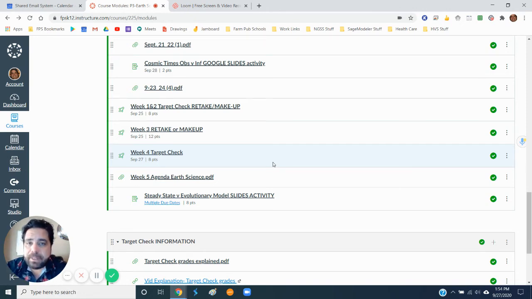Target checks you can retake them. Okay, and if you look at this here, you can see here's the week 1 and 2 retake makeup. Here's the week 3 retake or makeup, right? And then week 4 was just this past Friday, September 27th. That's the most recent target check. They will have an opportunity to retake it this coming Friday if they so choose to do that.